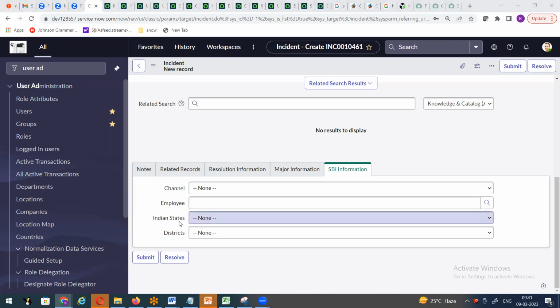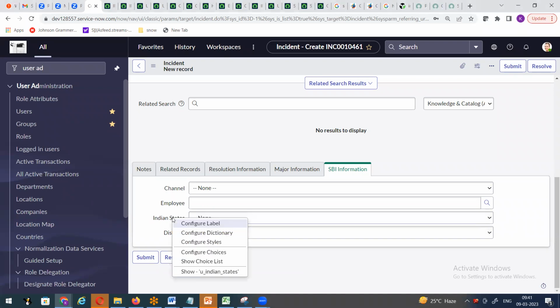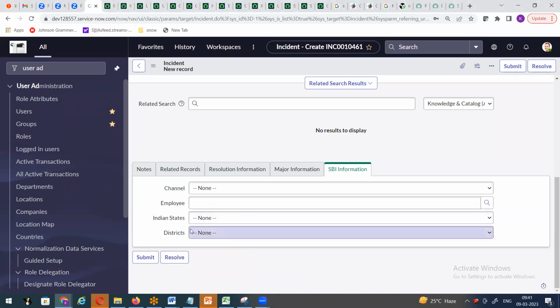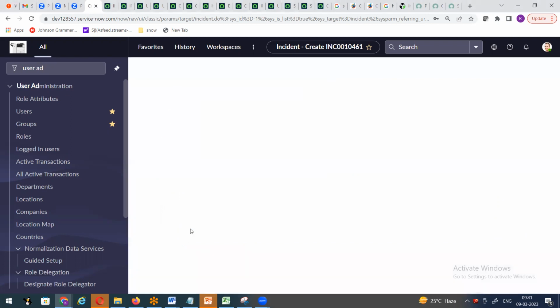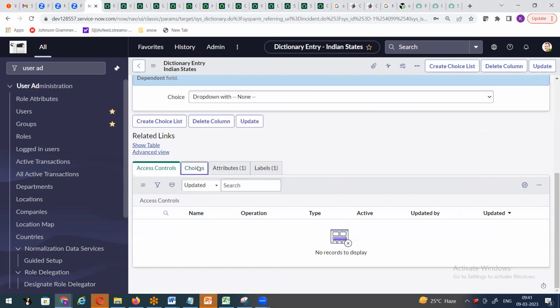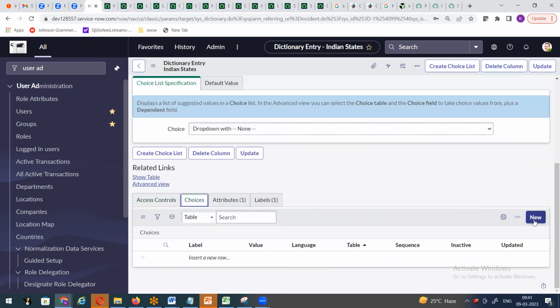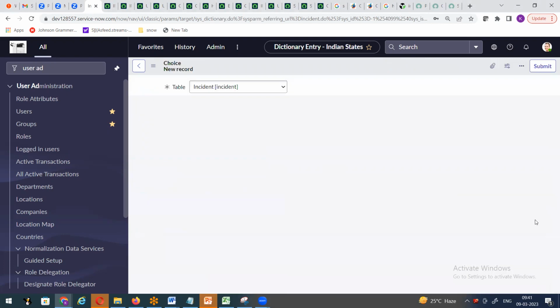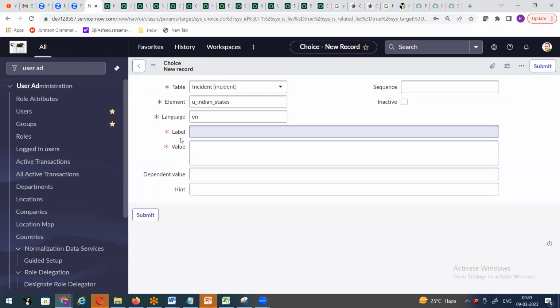Okay, so Indian states. Here I am adding some values. Right click on the field. Go to configure dictionary. Go to the bottom, choices. Click on new. Now label. The label I am trying to create is Telangana. I told you, right? The value also we need to update.